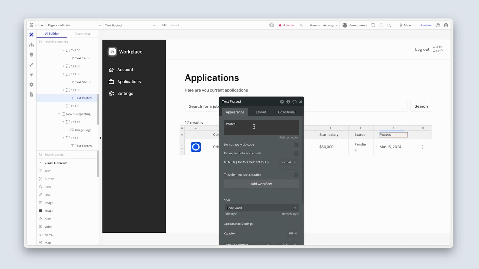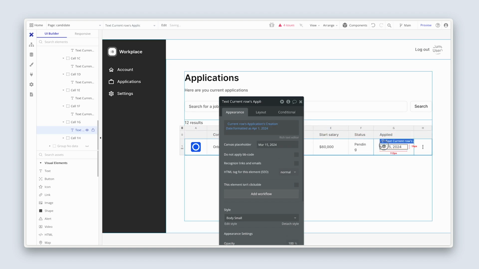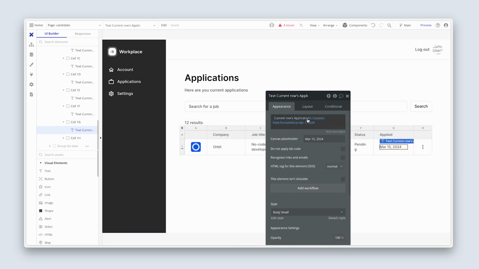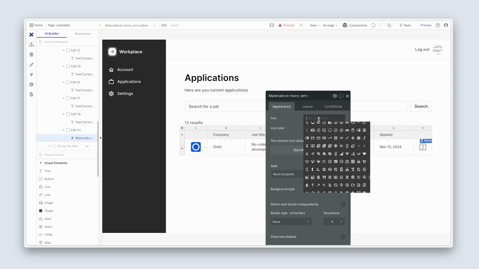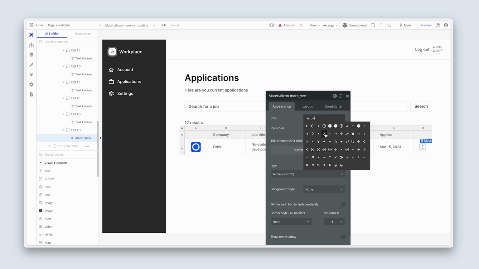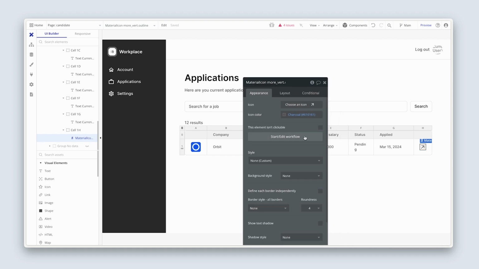This one will be applied. And that's going to be the creation date. So Bubble's actually done it for us. And then this icon I'd like to change to an arrow. And the arrow I'm looking for is this one here. It's like a 45-degree angle, so more of an outline. And while we're on this arrow, let's start to edit the workflow.